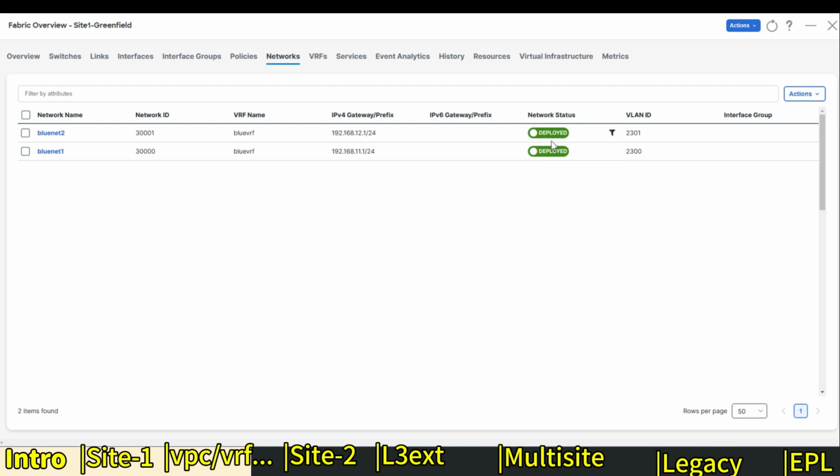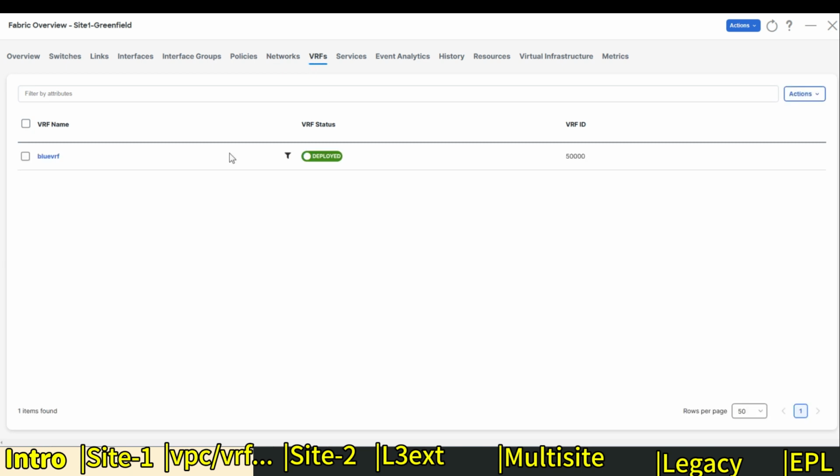The intent is for my VRF to be deployed at the same time, because the VRF is associated with the network when I create it. So we're going to confirm the VRF is also being deployed. Navigate to VRF. The VRF is also deployed. Let's verify the site 1 fabric.